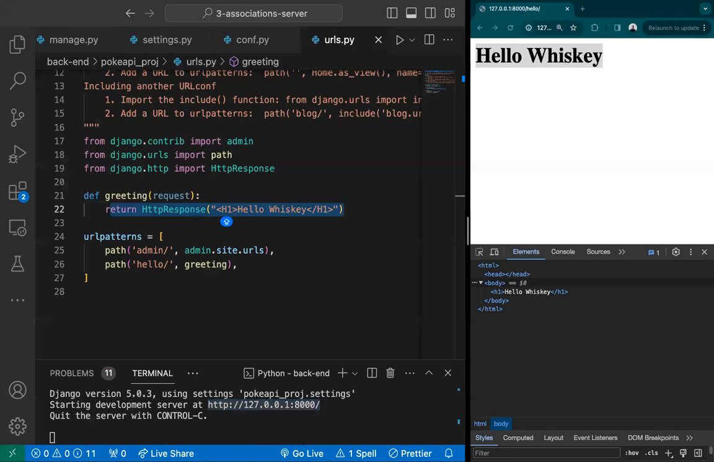Does anyone have any questions over that workflow or how Django accepts requests and returns responses? David, your hand's up from earlier, right? Okay. Yeah, my bad. I forgot to lower it. No problem. All right. It doesn't seem like there are any questions.